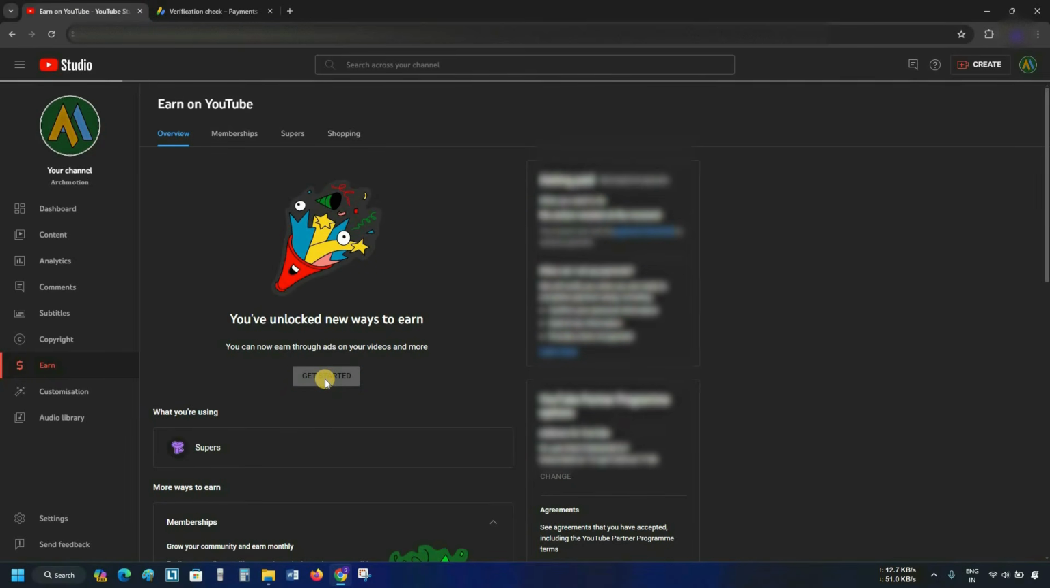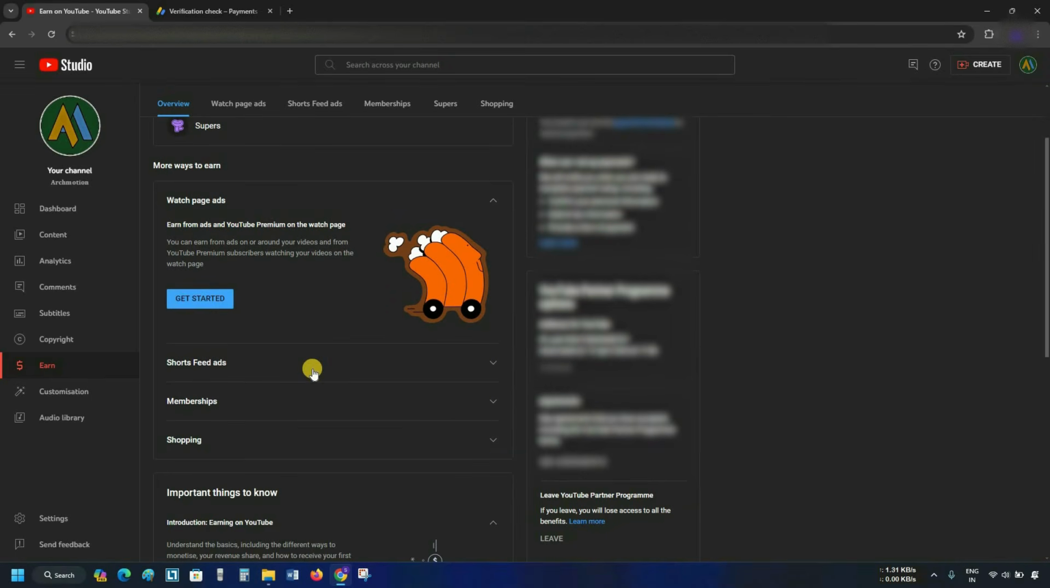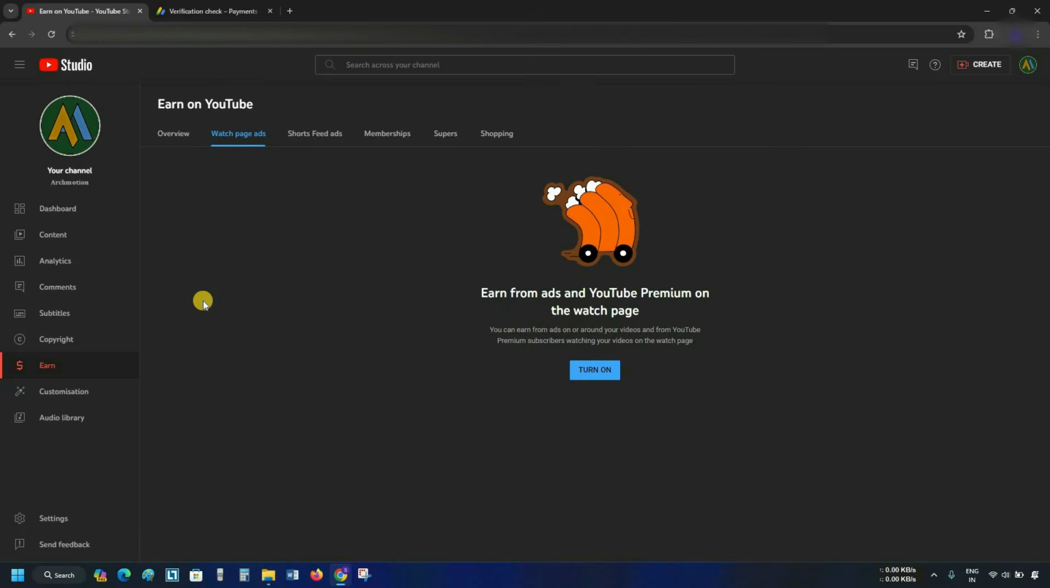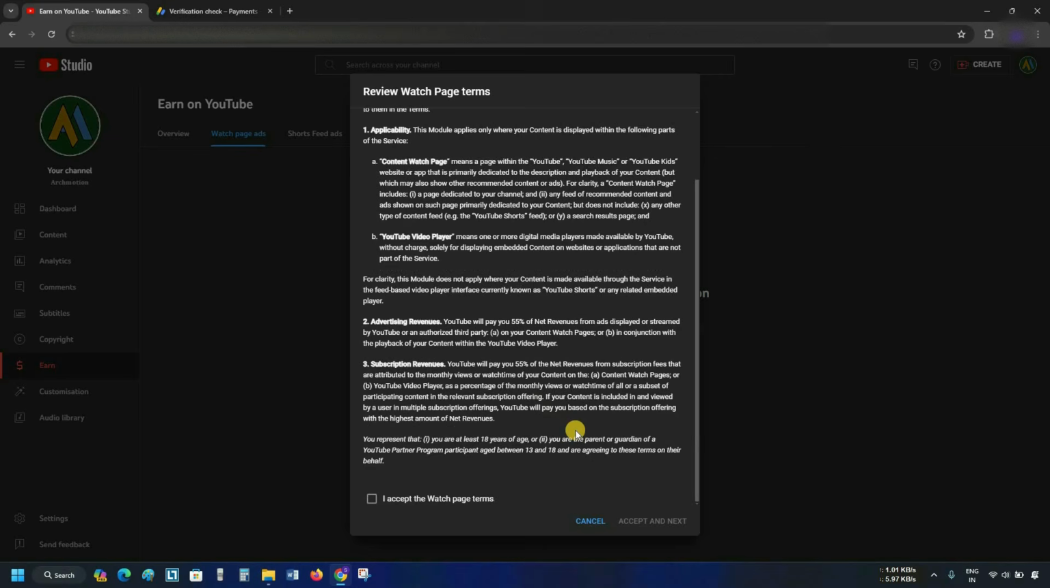Click on Get Started. After clicking, it will redirect you to the watch page ads. Again, click on Get Started. After clicking, Earn From Ads page will appear. Click on Turn On. After clicking, the watch page terms and conditions will appear. Carefully read all the terms and conditions. Put a tick on I accept. Click on Accept and Next.